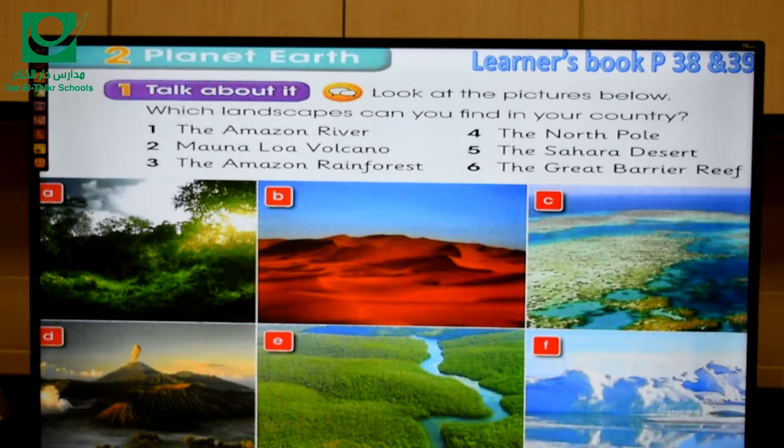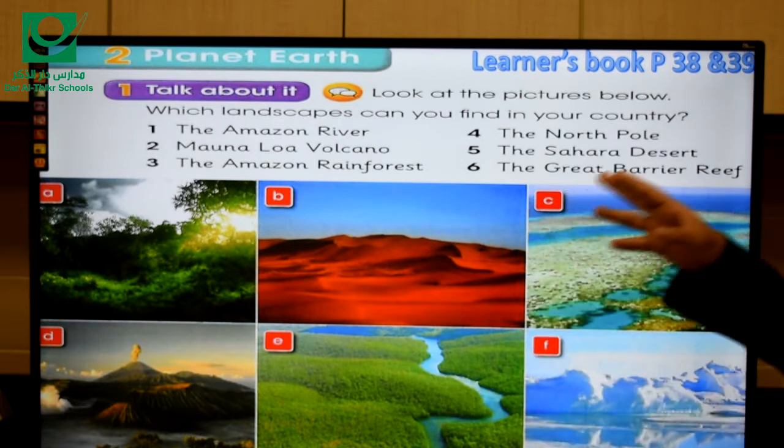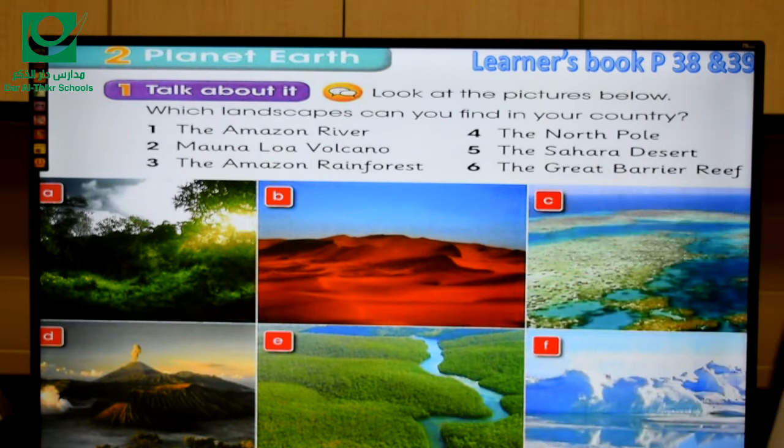So, number one, we are going to read and match between the picture and the name of these pictures. Try to guess with me. I'm going to read with you, and then you are going to guess which picture represents this place. Number one, the Amazon River. Number two, the Mauna Loa volcano. Number three, the Amazon rainforest. Number four, the North Pole. Five, the Sahara Desert. Six, the Great Barrier Reef.